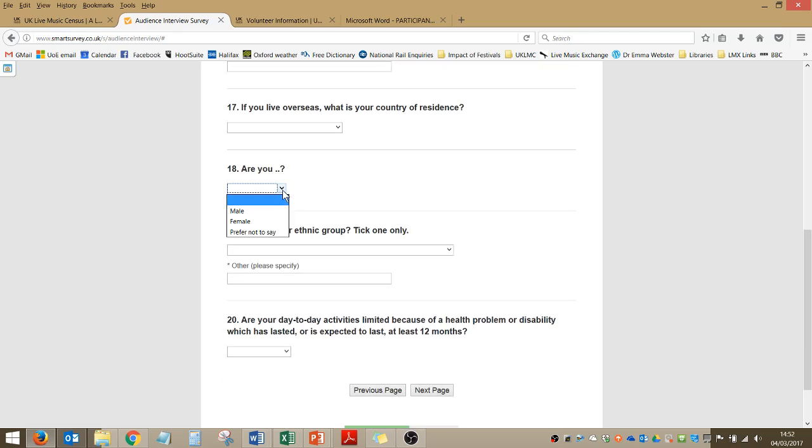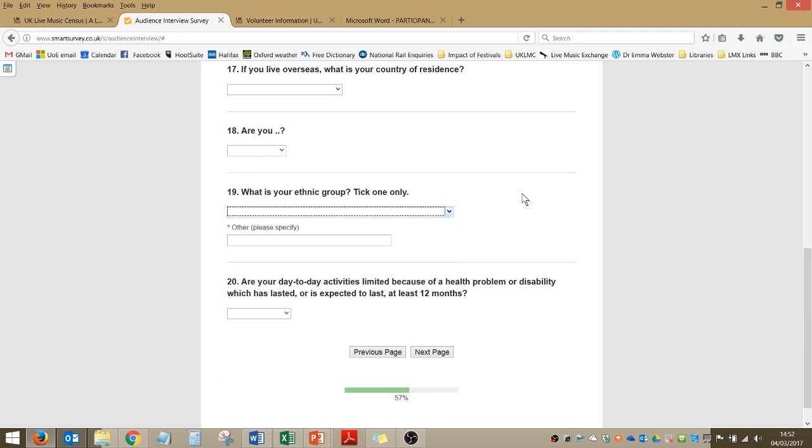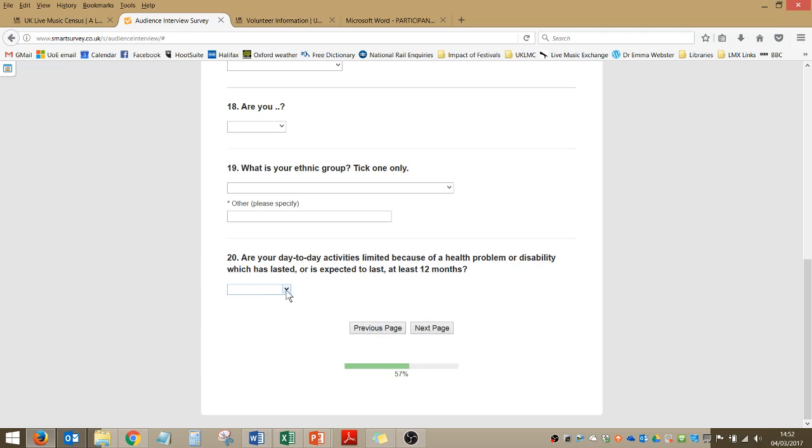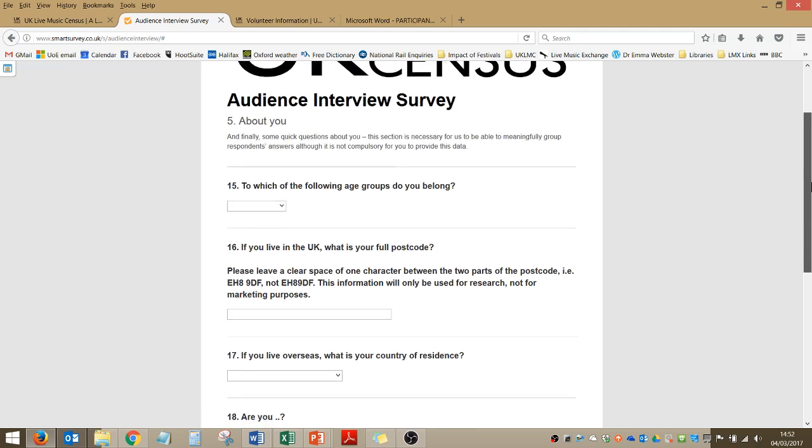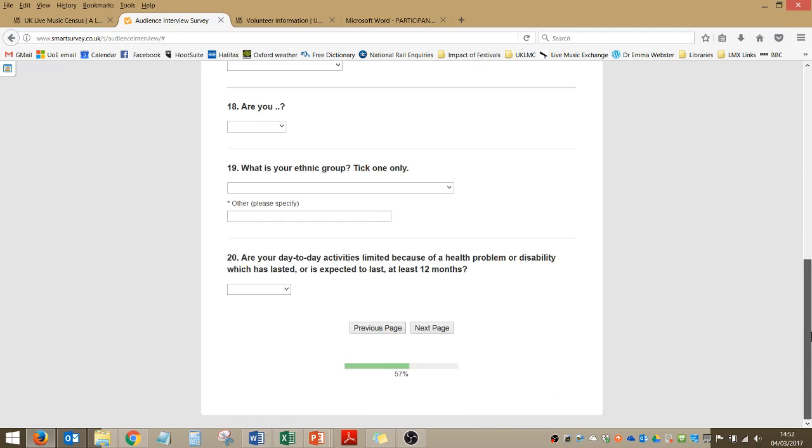The next question is about gender: male, female, I prefer not to say. Then ethnic group, and then day-to-day activities limited because of a health problem or disability, which has lasted or is expected to last at least 12 months. Okay, and I should just highlight here that this is very personal, sensitive information, so it's imperative that you look after this data. Okay, so you can see here 57%, well, we're really virtually at the end.